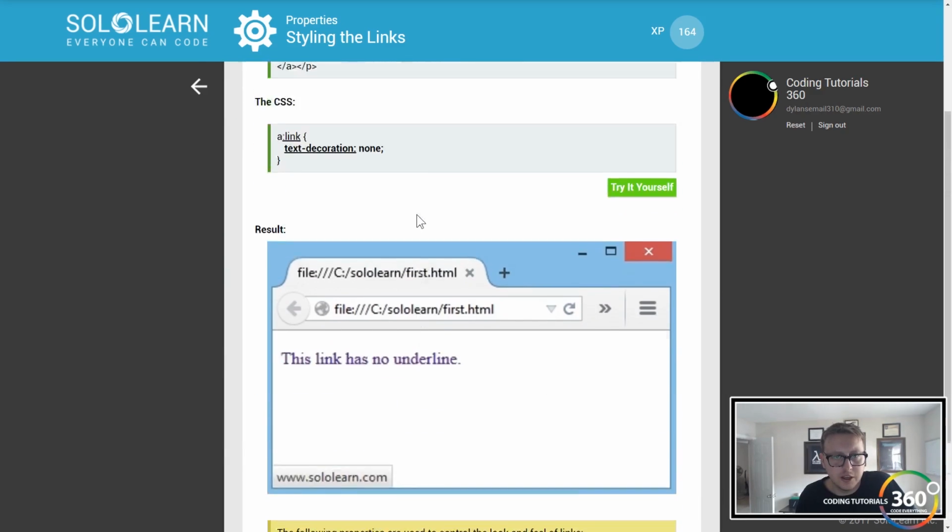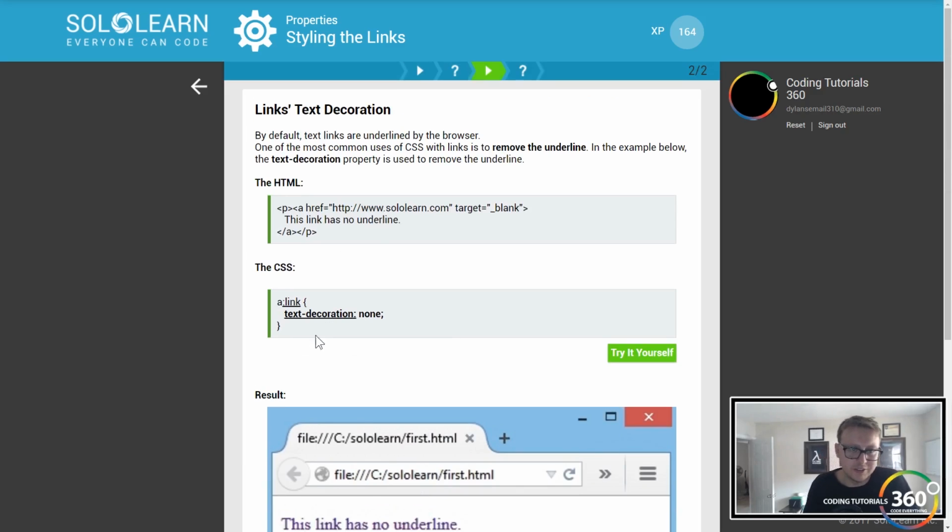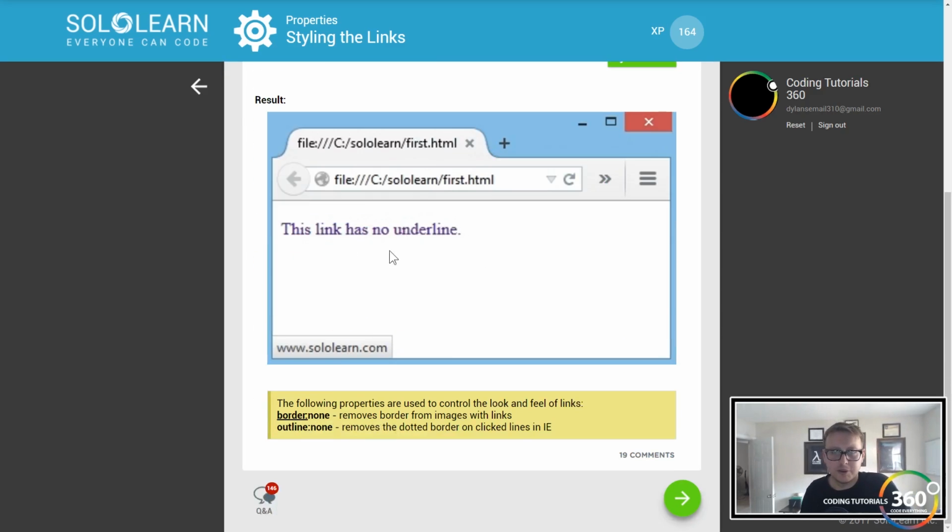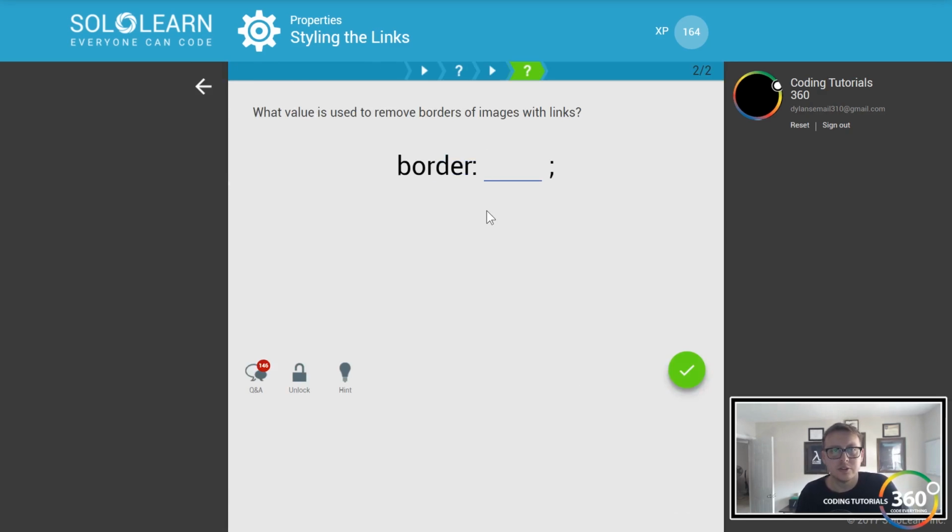So you can also use text-decoration. For instance, maybe you don't want links to be underlined. That used to be the case all the time. I think now, not so much. Remove the borders with image links. I believe it's none.